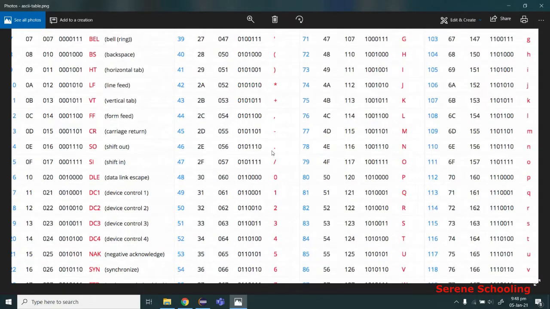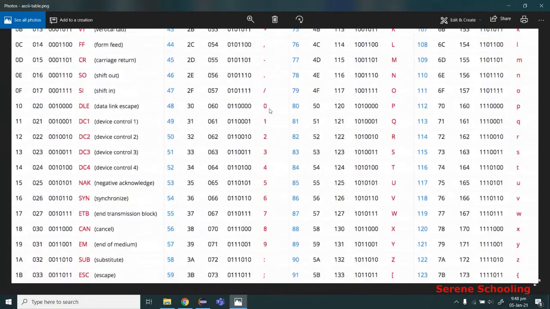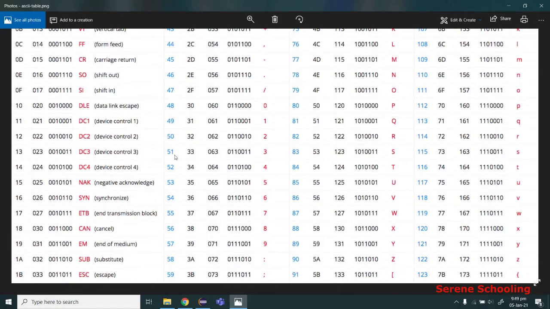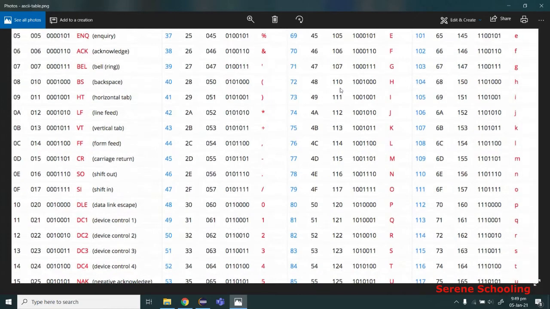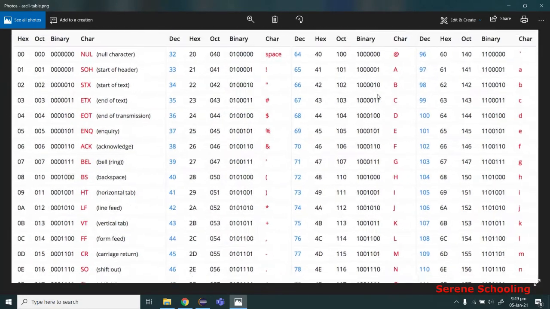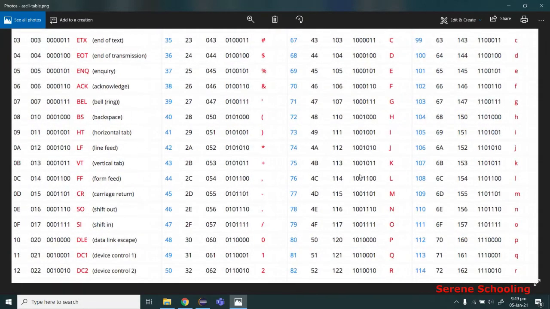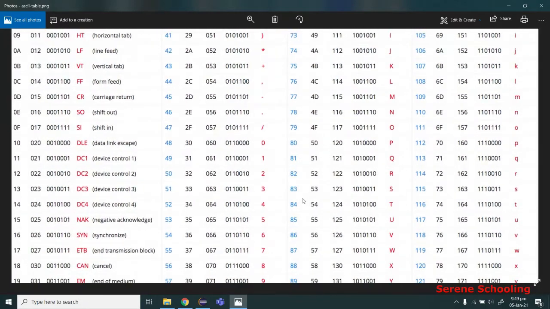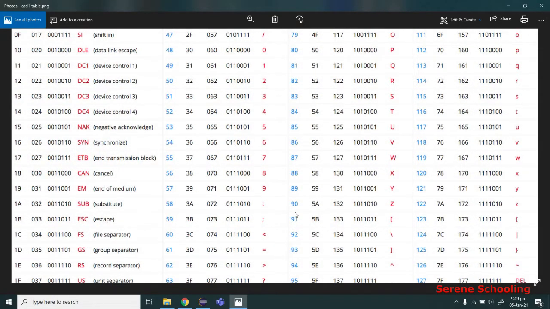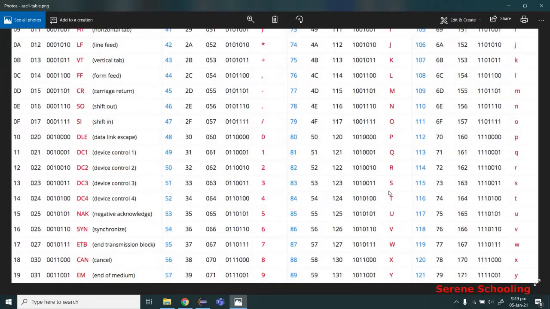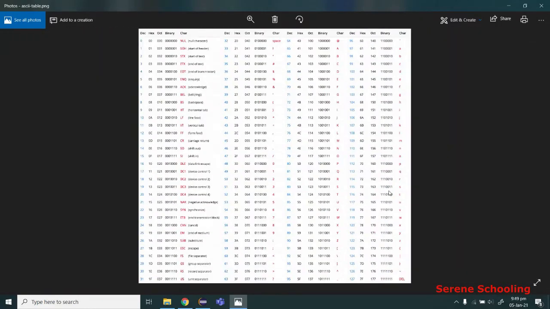All the numbers from 0 to 9 are represented from 48 to 57. This is the range of all numbers in ASCII. Similarly, for all the uppercase characters, the ASCII range is 65 to 90, as you can see right here. So every character is represented as an ASCII number.